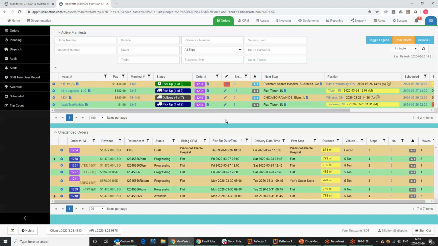Now, don't overuse this. Don't be the wolf crying, somebody crying wolf. Don't overuse this because you don't want all of them being red. This is a critical note of something that you want dispatchers to be very, very cautious of and watch for.